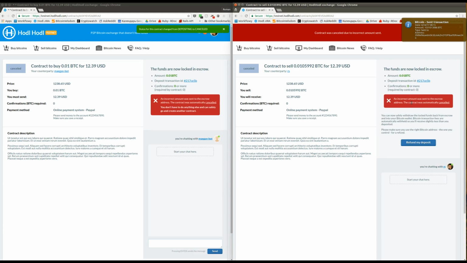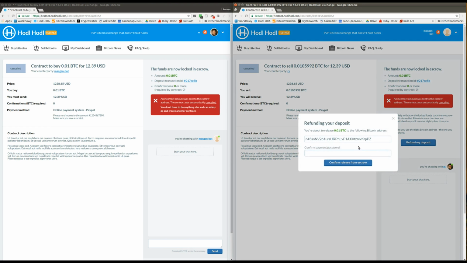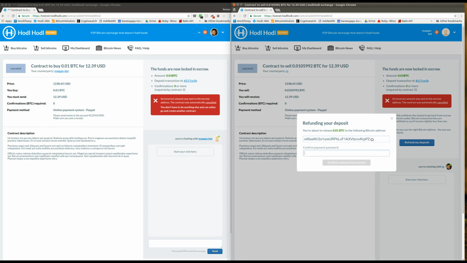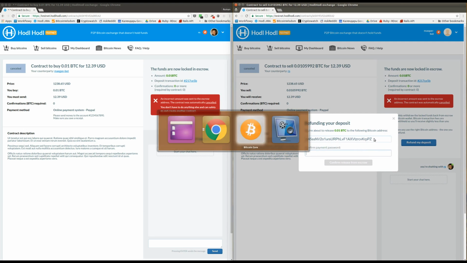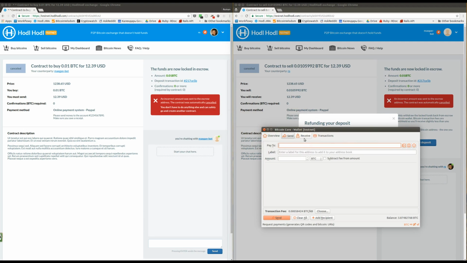Oops, there's an error. And the problem here is that Megan actually sent 0.01 bitcoins when a little bit more was required by the exchange, and you can see that. So it's not going to be a big problem for us because she would be able to immediately refund the deposit.